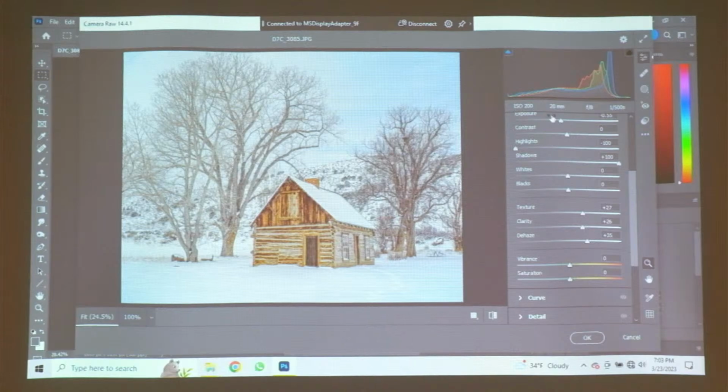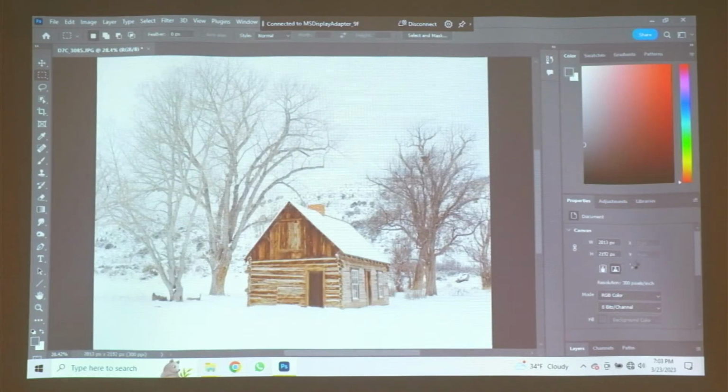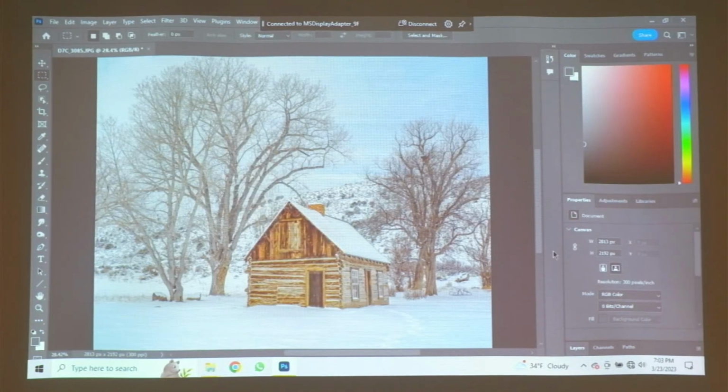Exposure's not bad. I might go down just a slight bit more. Okay? And I'm going to save that right there. Not too bad so far. Now, I'm going to show you a tool that many of you may not know about.